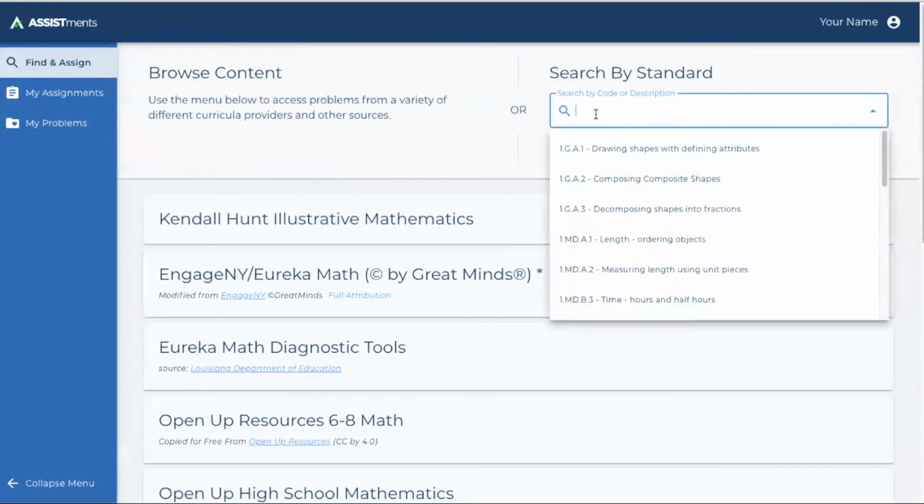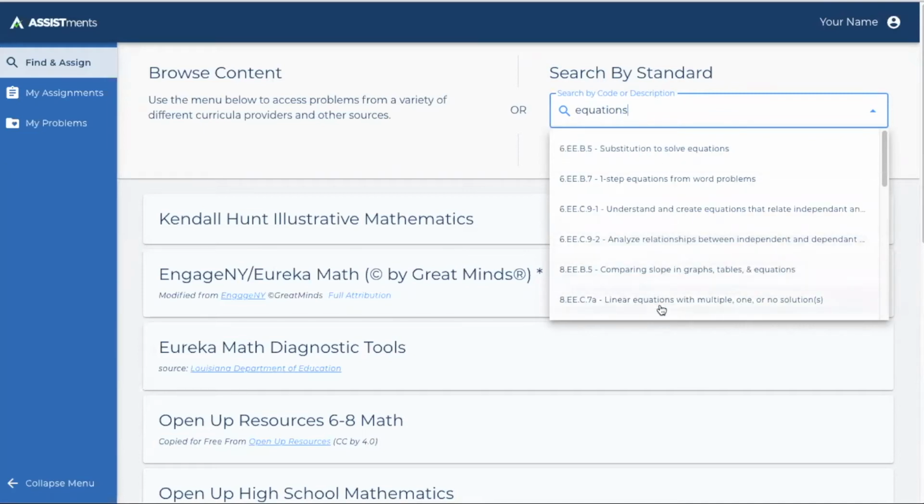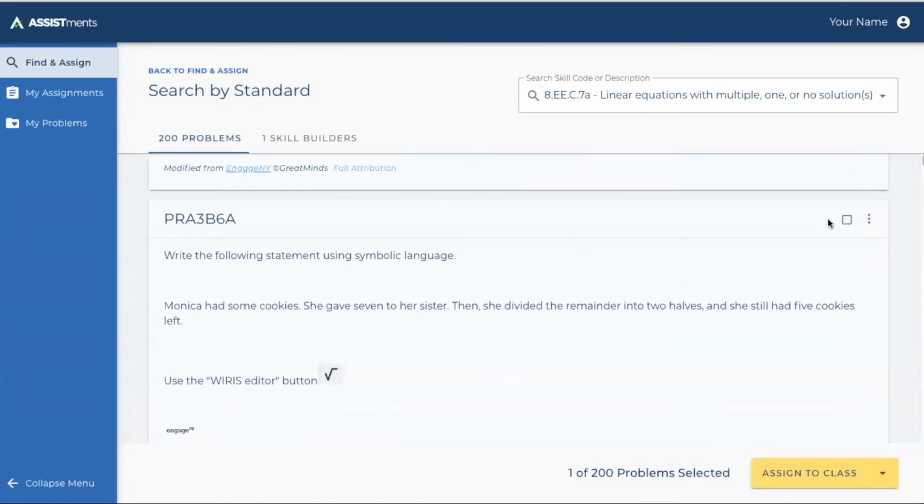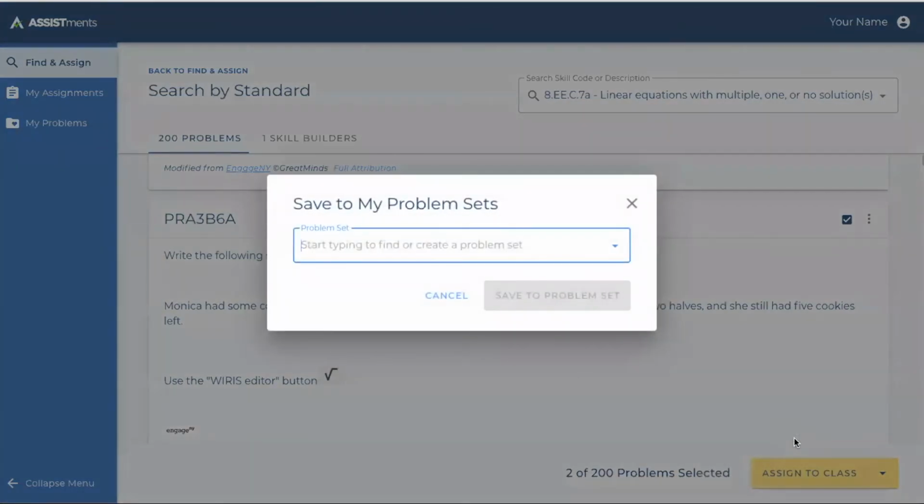If you would like to add additional problems to a saved problem set in My Problem Sets, simply navigate to the problems you would like to add, select your problems, and then click the arrow next to Assign to Class and Save to My Problem Sets.